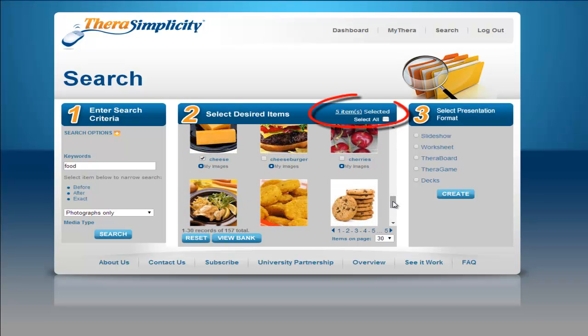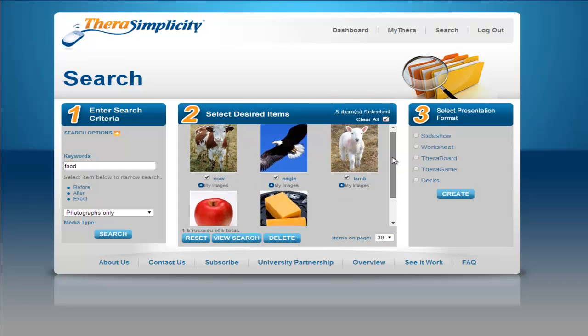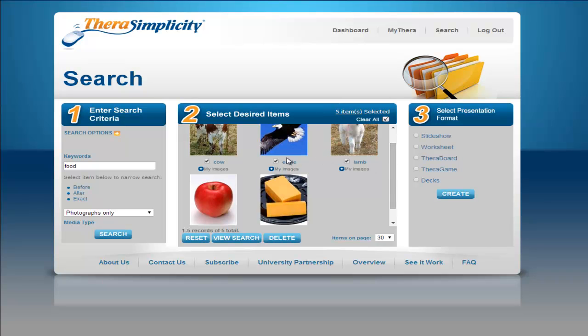It also displays how many items you've selected at the top of the screen, and you can even view these to ensure they're the ones you want to use. At that time you can create a slideshow, a worksheet, a board, a game, or a deck.